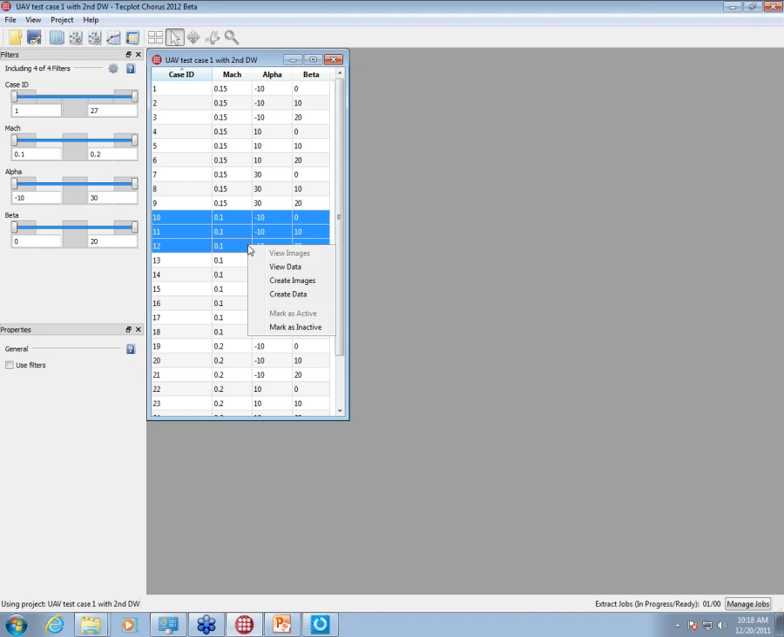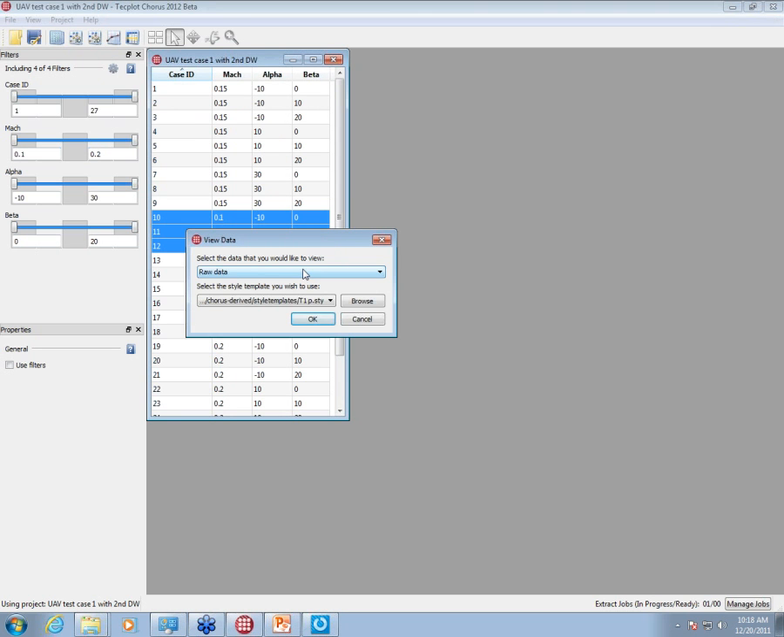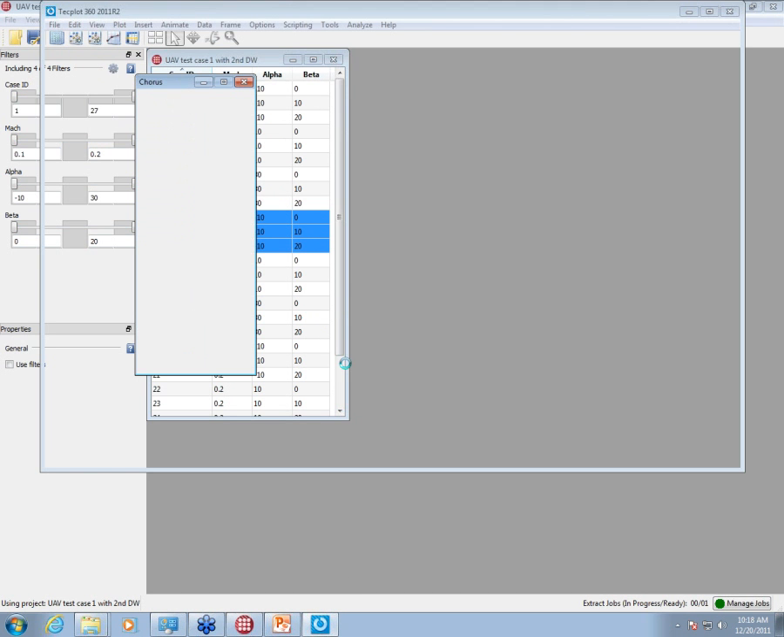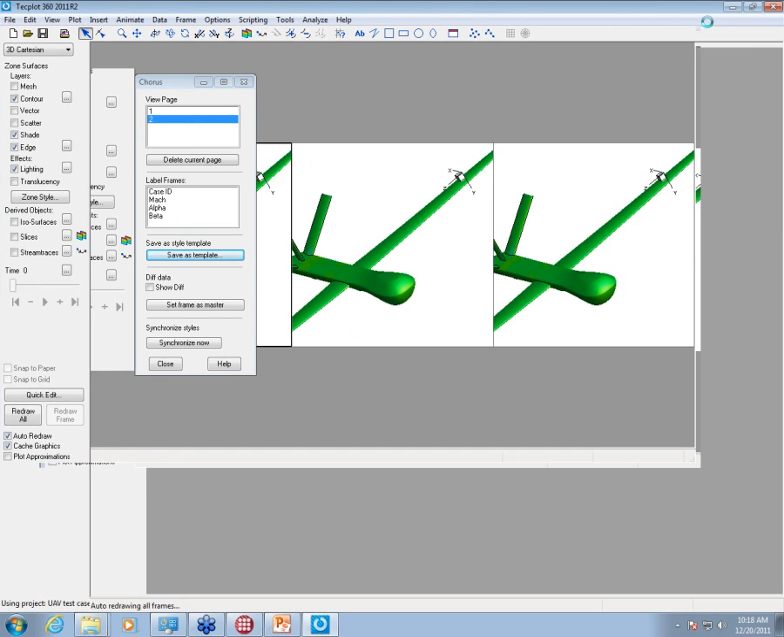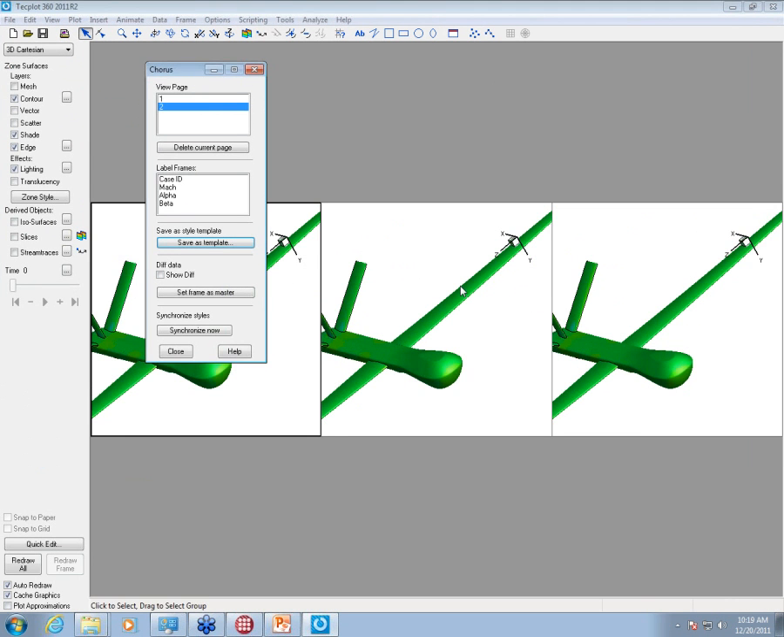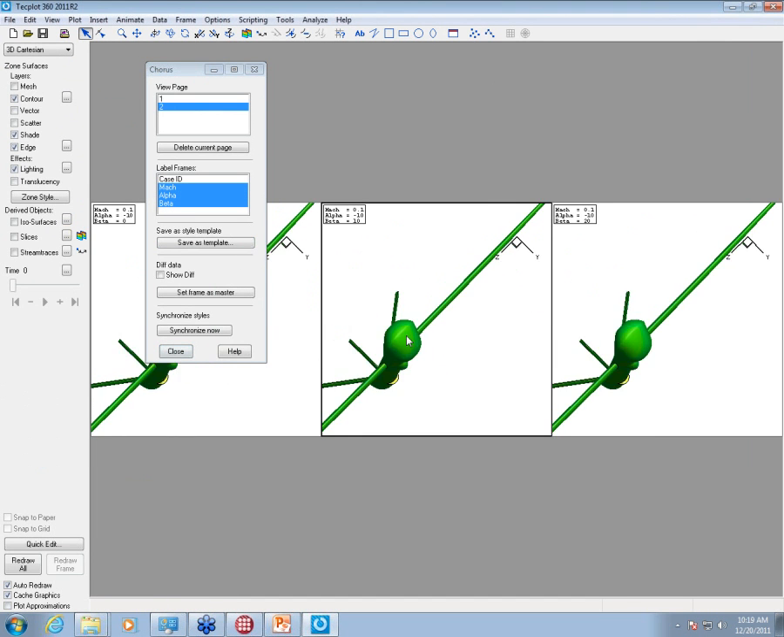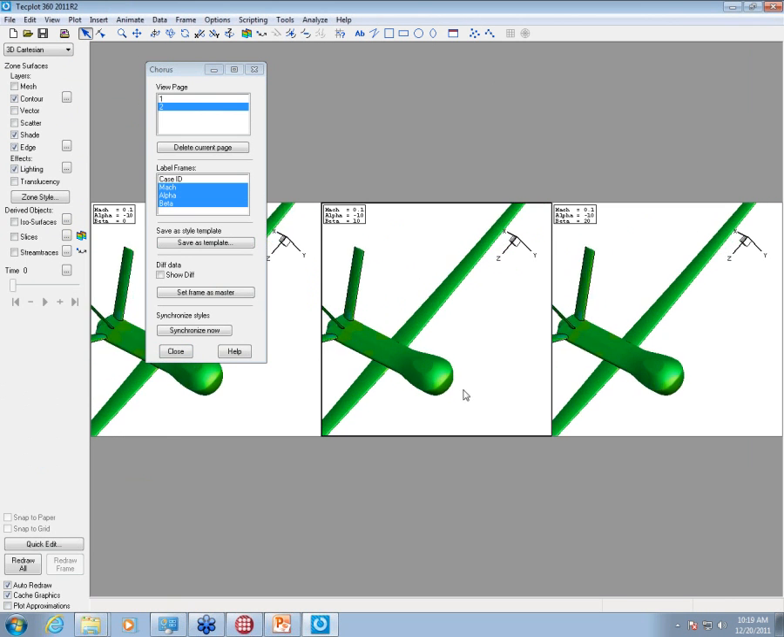So if we want to look at multiple results, let's go ahead and just grab, say, the first 3 cases at Mach 0.1, and we'll go ahead and view the data now. And we'll take advantage of the fact that we have that template. And so here, instead of looking at one solution now, we're going to look at 3 solutions. And you can see they're all linked together. I can include my mock alpha and beta, which is kind of a good place to start. I can move it around into any view I want.